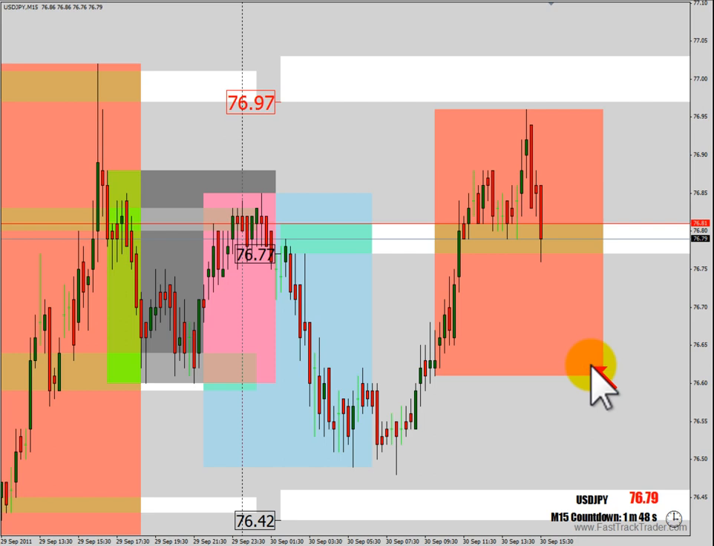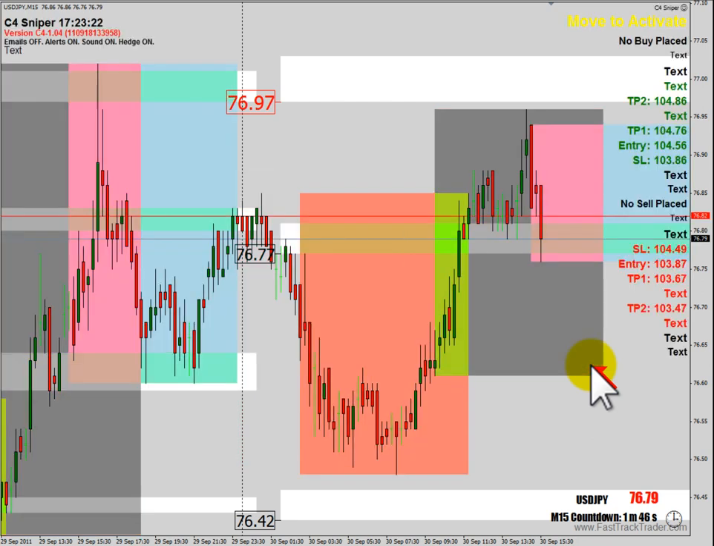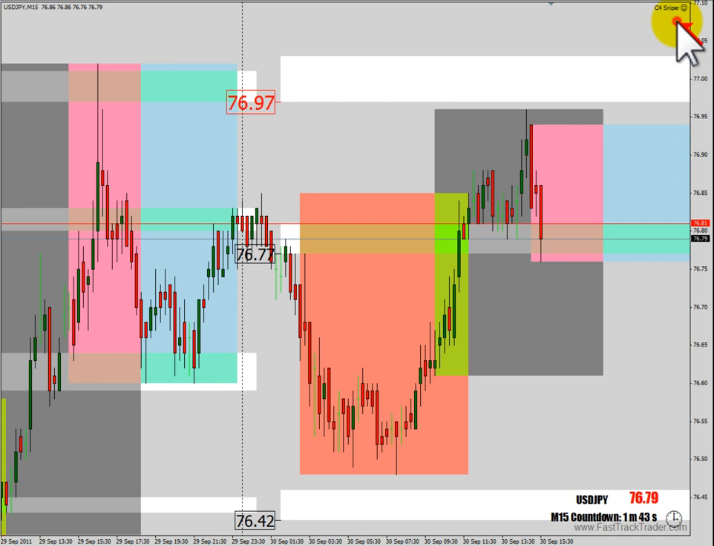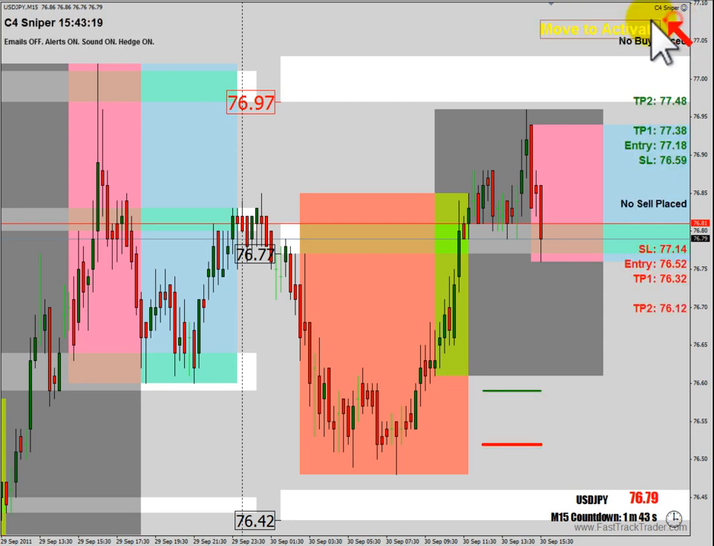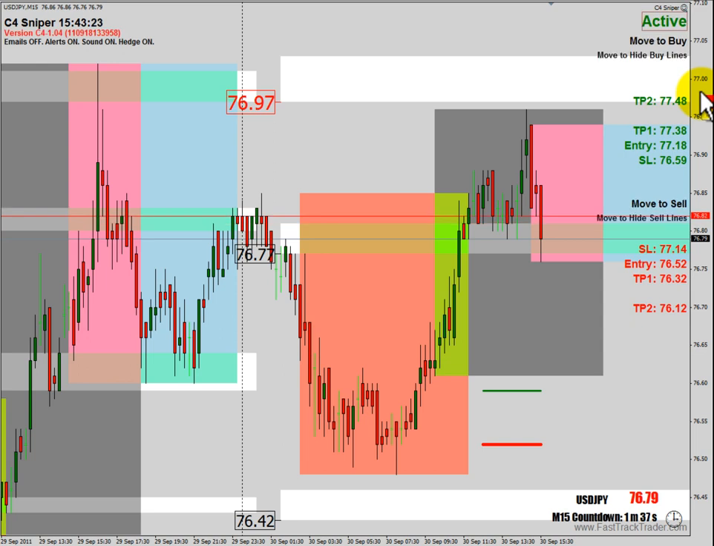Okay, US yen, let's right click, template, look for FTT sniper. And again, if at any time in the video something's a little bit confusing, just pause it, rewind it, and watch something again, don't worry. So I activate this, and the line comes in. This is sniper. So then I select move to buy, move to sell.